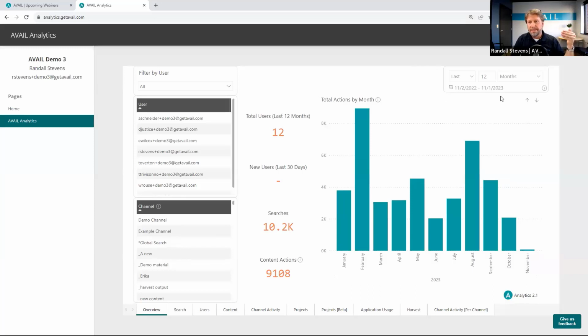Also, as I run through these reports, you'll notice that if you make a change here, that's going to carry through all of your reports. So if you've decided that you just want to look at the last 3 months and then you click these tabs, that will hold across those reports until you change it.